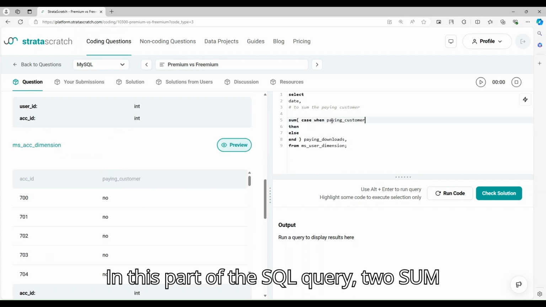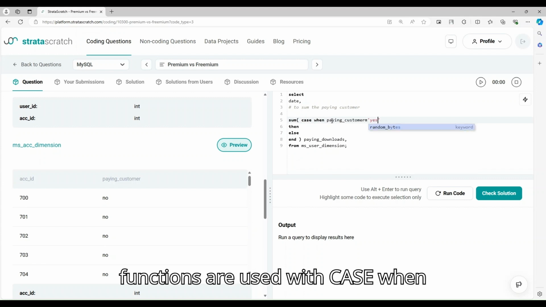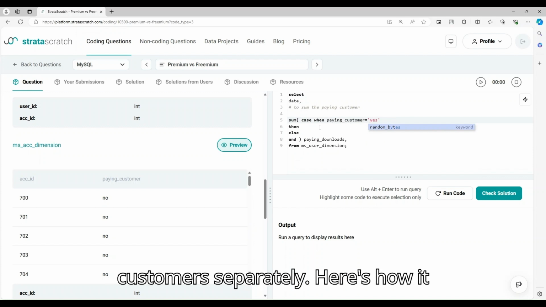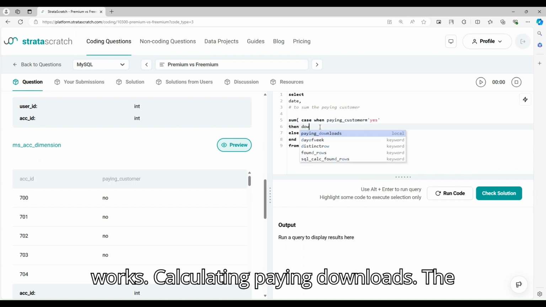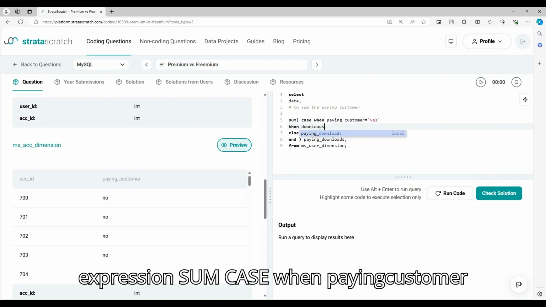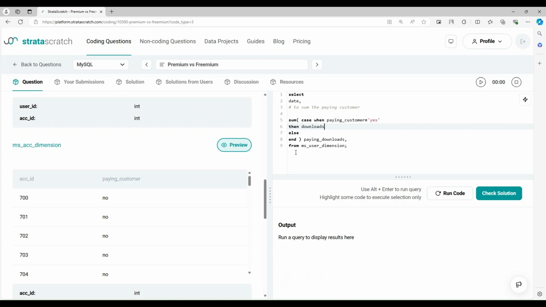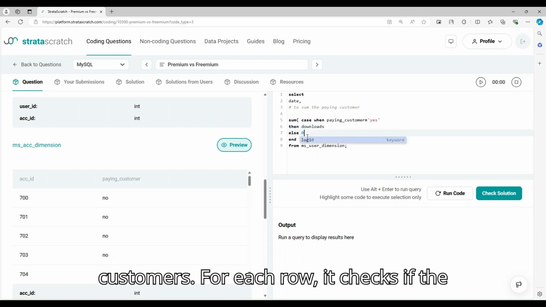In this part of the SQL query, two sum functions are used with case when statements to calculate the total downloads for paying and non-paying customers separately. Here's how it works. Calculating paying downloads. The expression sum, case when paying_customer equals yes, then downloads else 0 end, calculates the total downloads for paying customers.